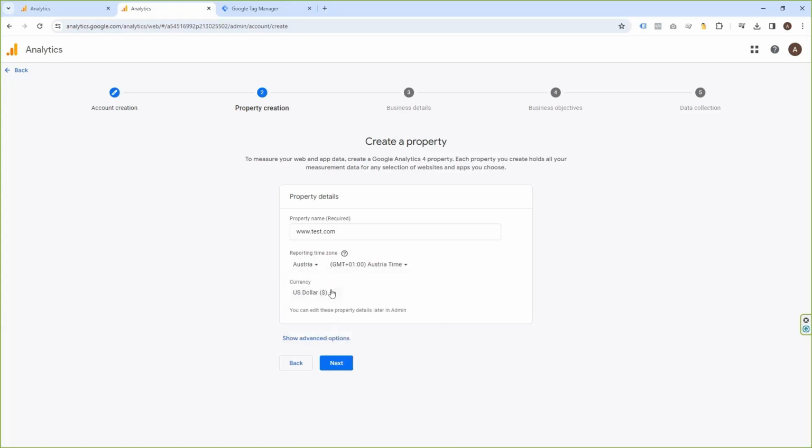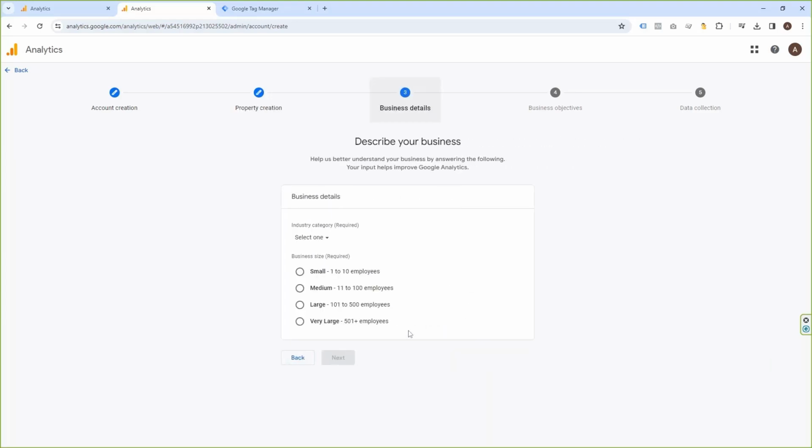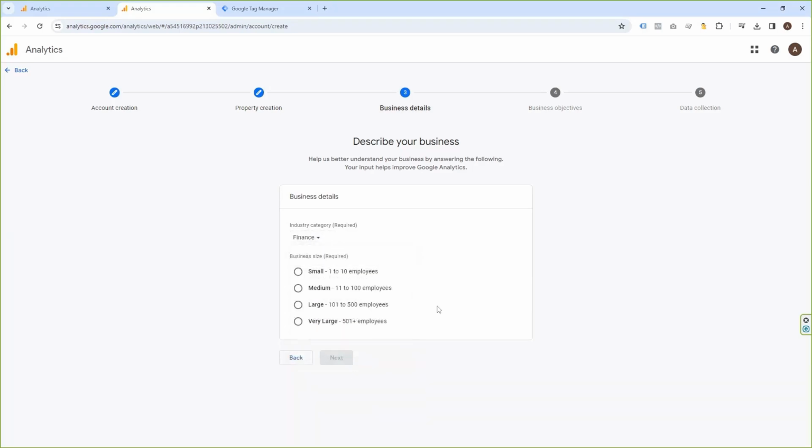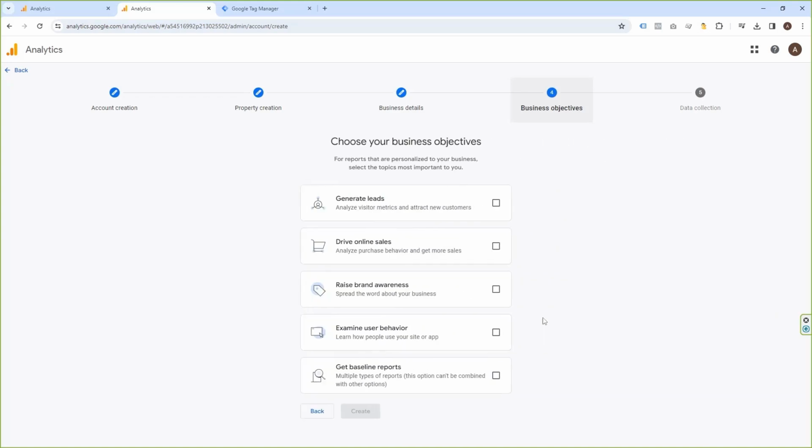Here we select the category of the company or site, for example, finance. Next, we select the size of the company, for example, medium-sized. Clicking on the Next button takes us to setting our goals. This setting affects the reports that Google Analytics will prepare for us in the interface. They can be changed at any time later. This is just an initial preparation of the interface.